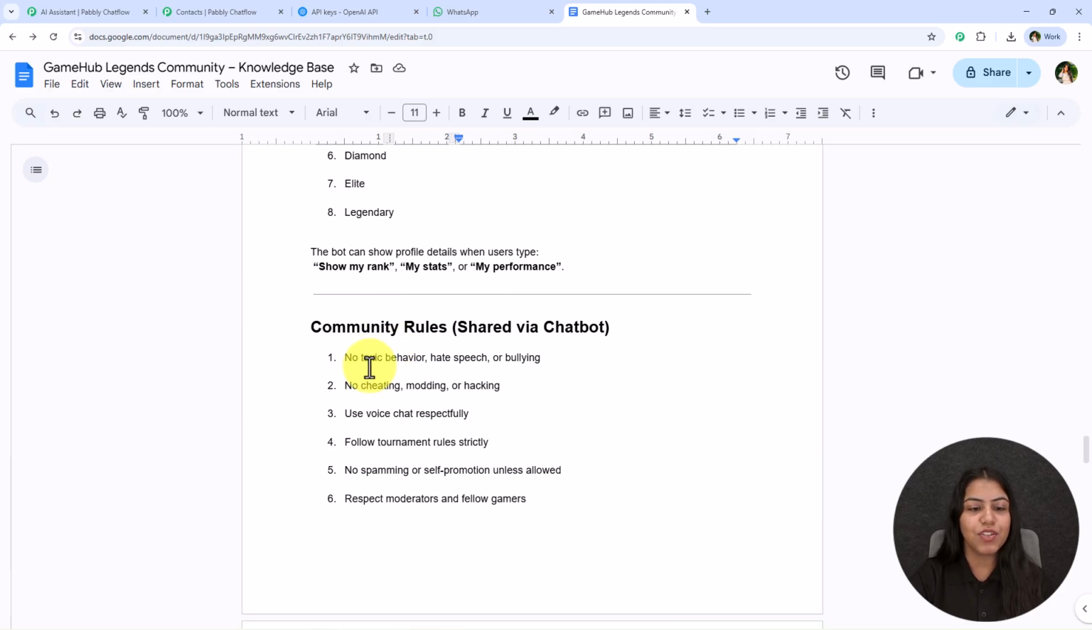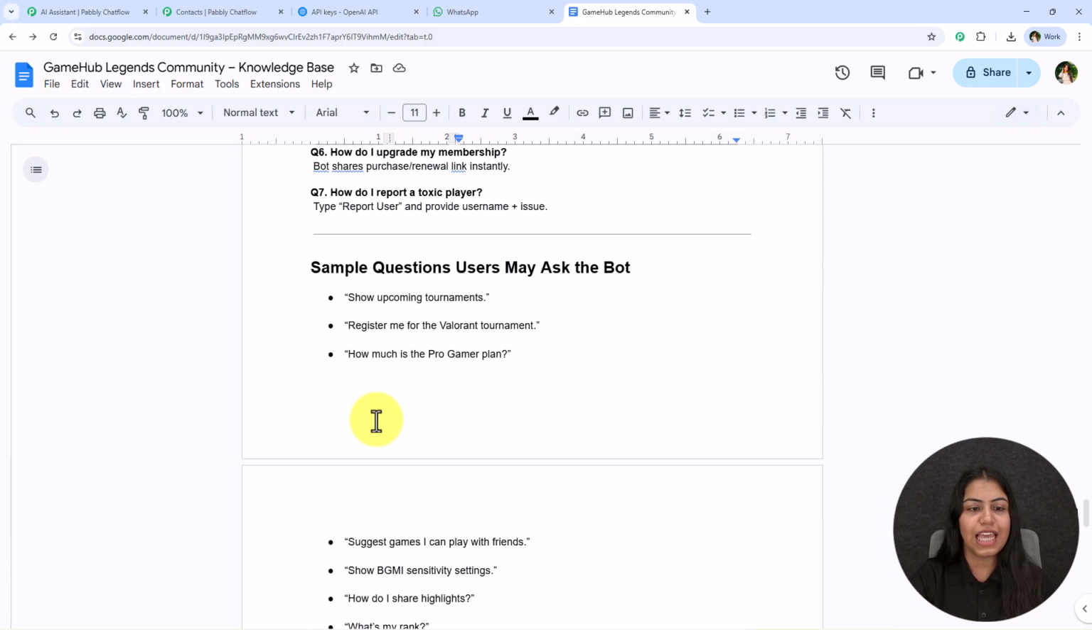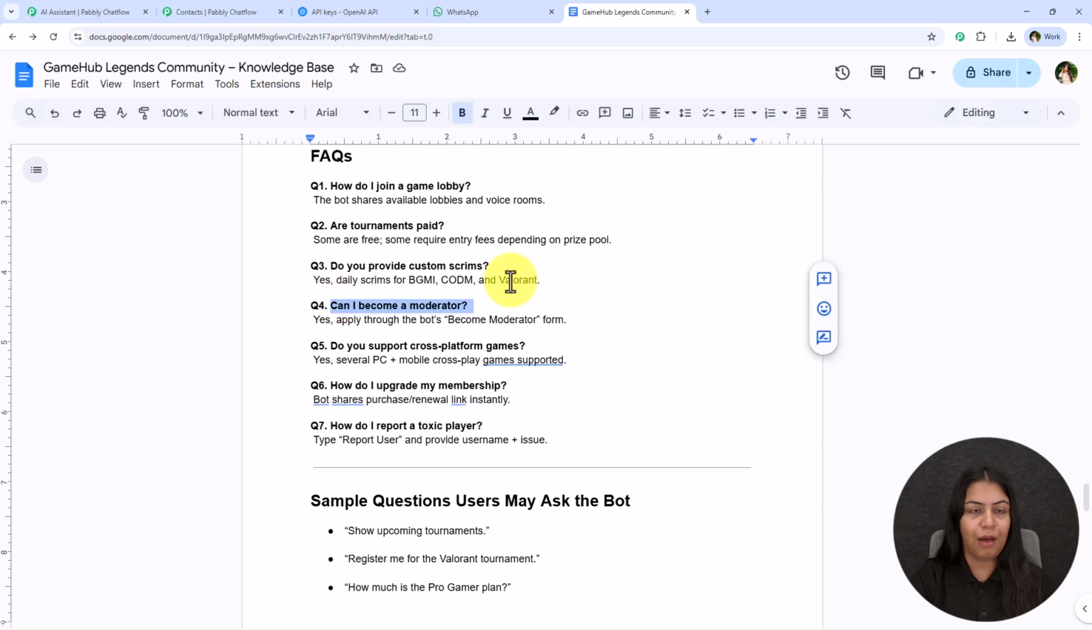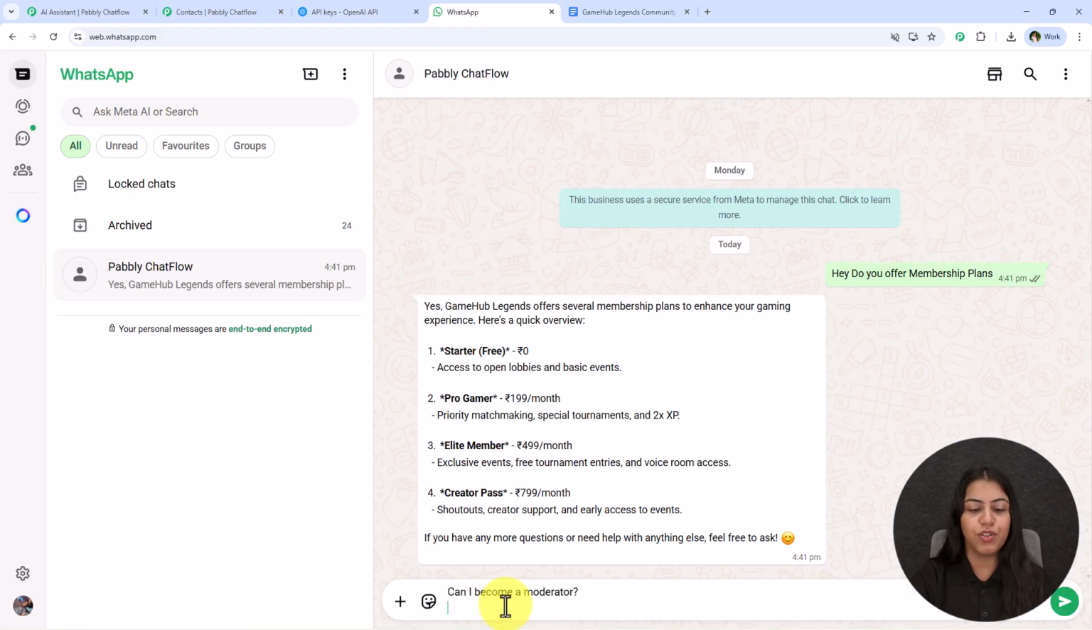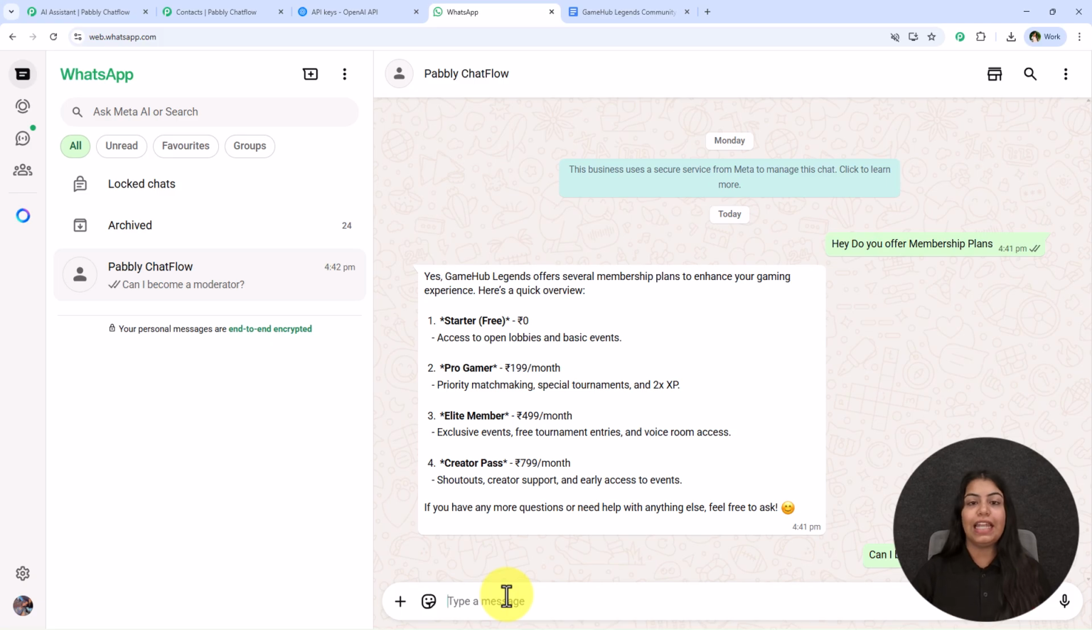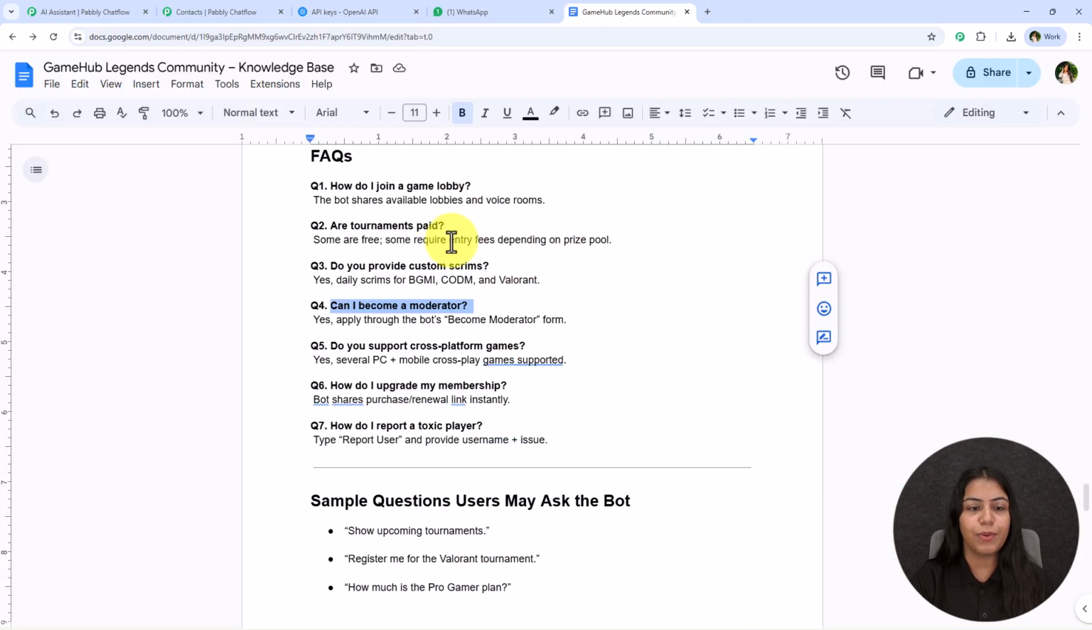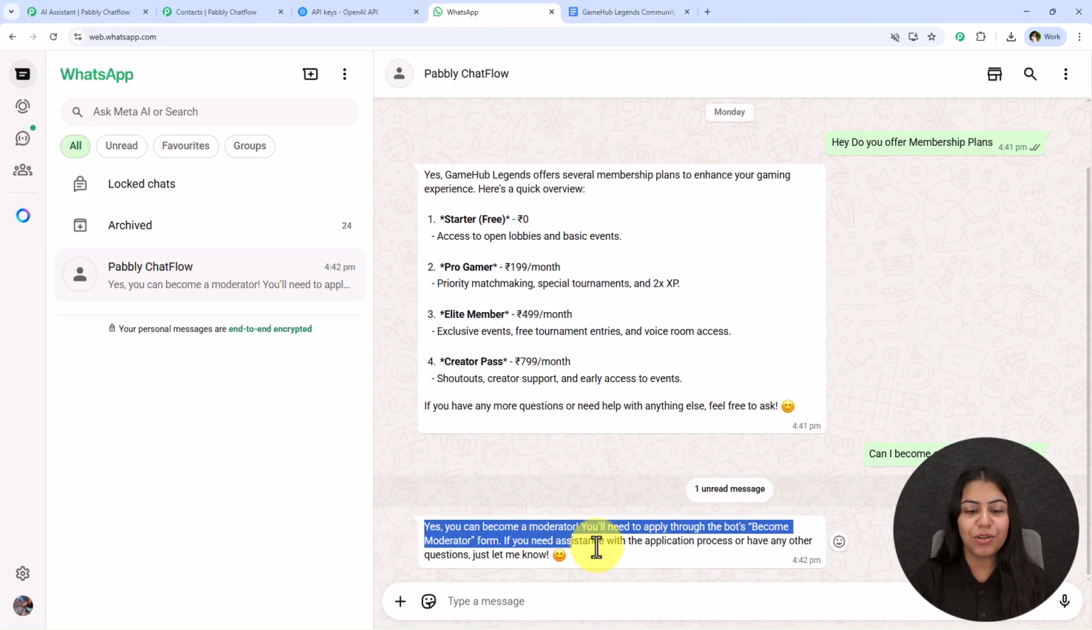Not only this, let's say I'm going to ask another question right over here. Let's say I ask one question from these FAQs, which is, can I become a moderator? So I'm going to type and send this question. As you can see in the FAQs, the answer to this question is yes, apply through this form. And as you can see, it is replying the same.